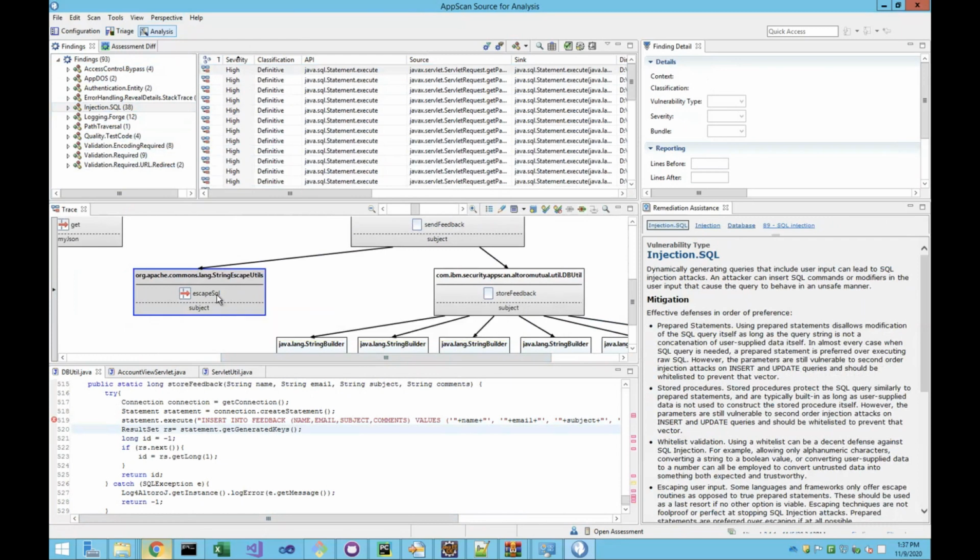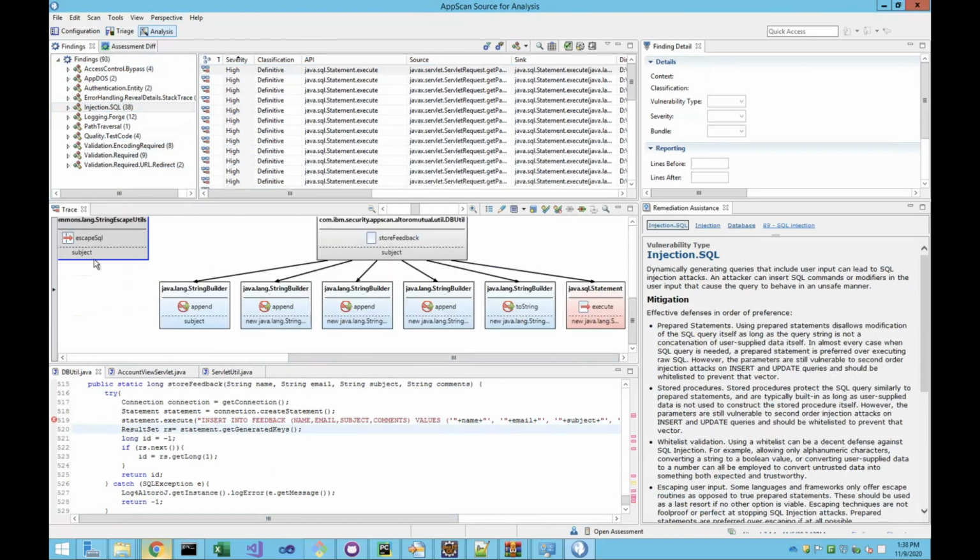And they'll say, look, I have a sanitizer. I can't get anything bad through this, right? So we look at it. We look up what escape SQL does. And really, all it does is escape a single quote. That's it. It's not going to protect you. It's not going to really defend against an SQL attack. It doesn't really do what you think it's going to do.